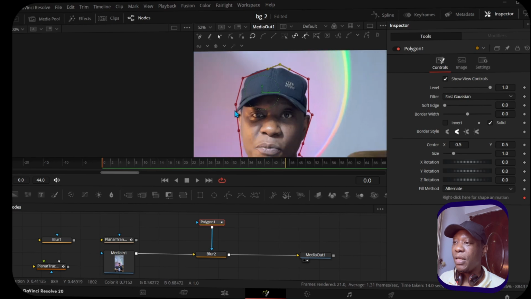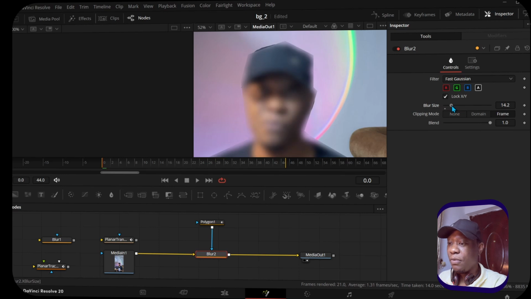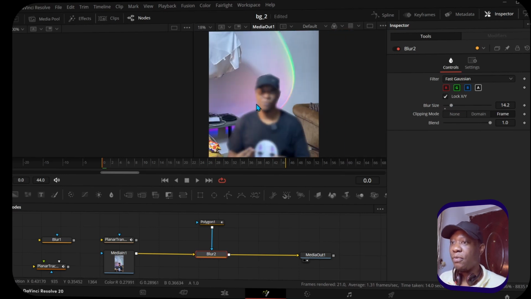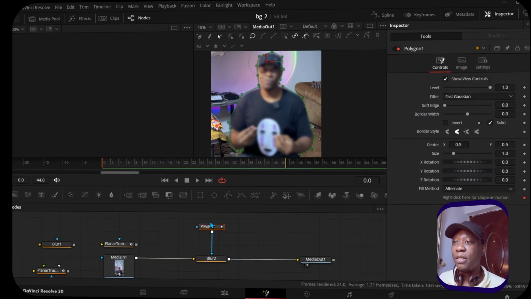All right, so now that we have this, let's go ahead and drag our blur size. It's going to blur everything, right? We can see what it's doing there. So it's actually blurring us. We don't want to blur us. We want to blur the background. So let's invert this. Now we actually have blurred out the background, and let's drag this soft edge just a little bit.